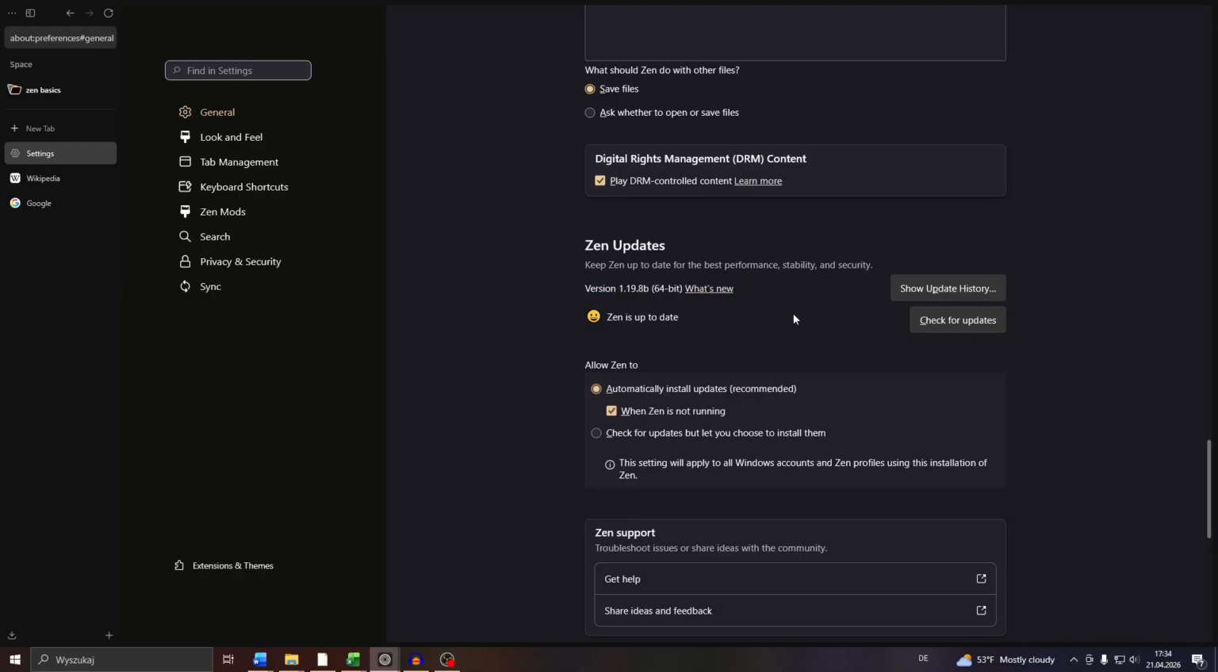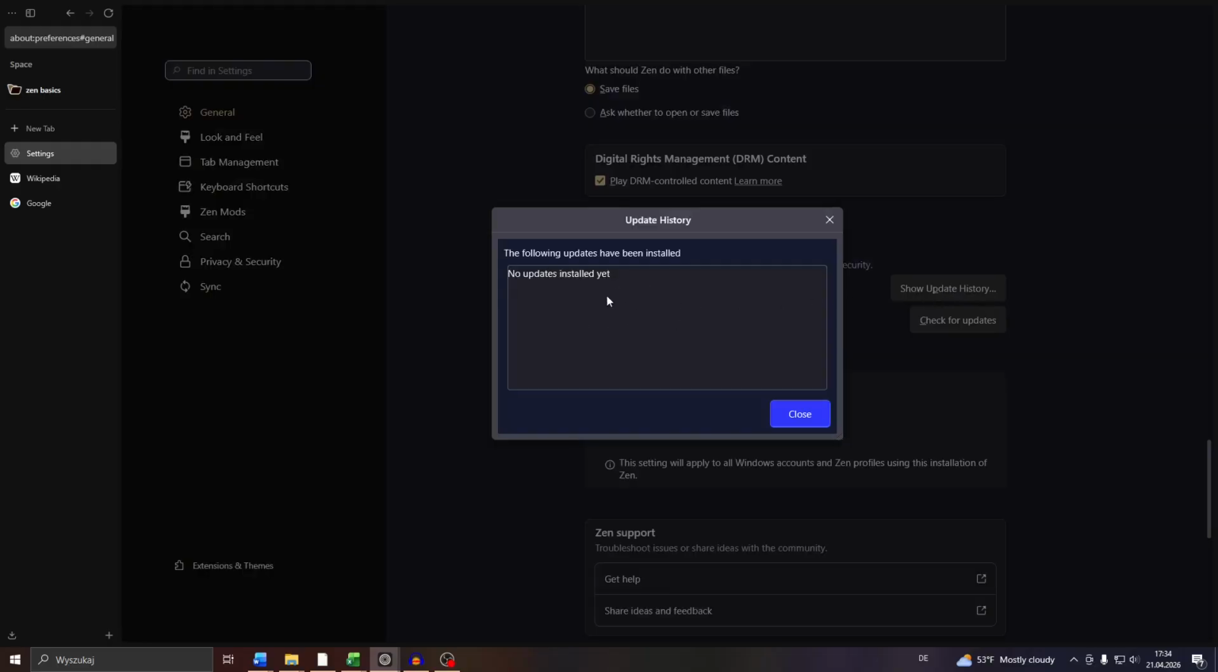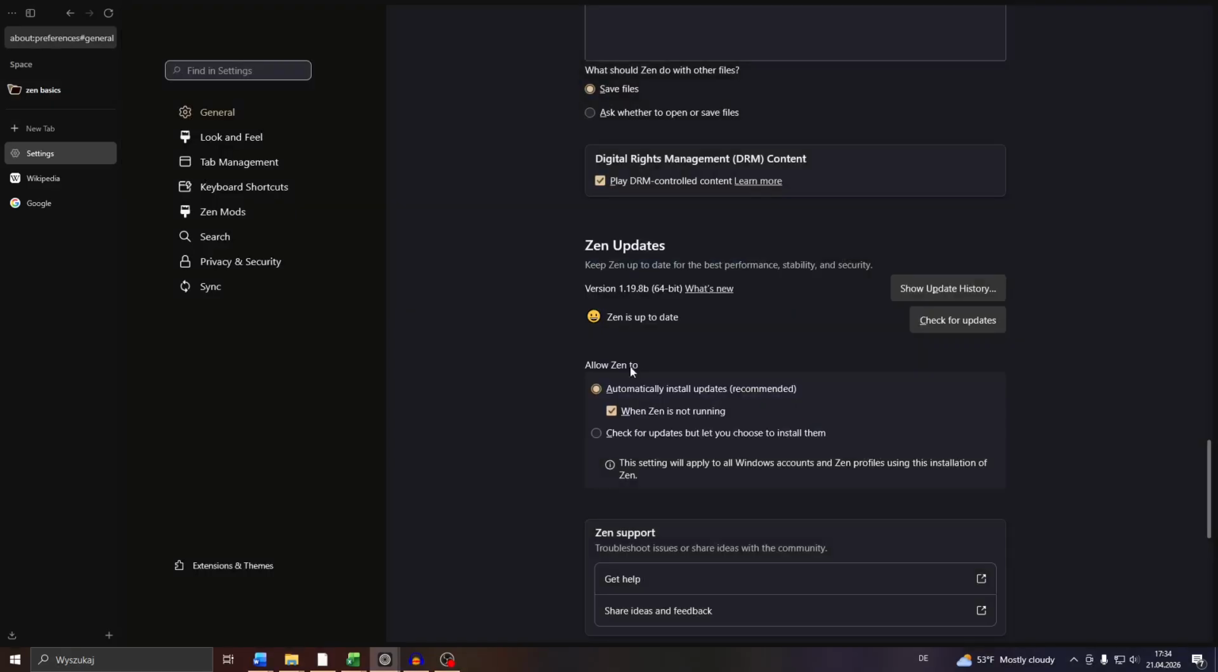If you'd like to get a better overview of all of your update history, click into this button and you will see the installed updates here, so that you may follow that history and check which update has brought which updates.